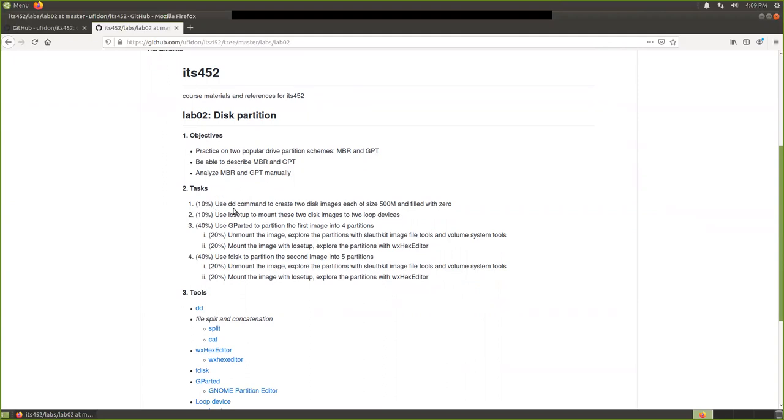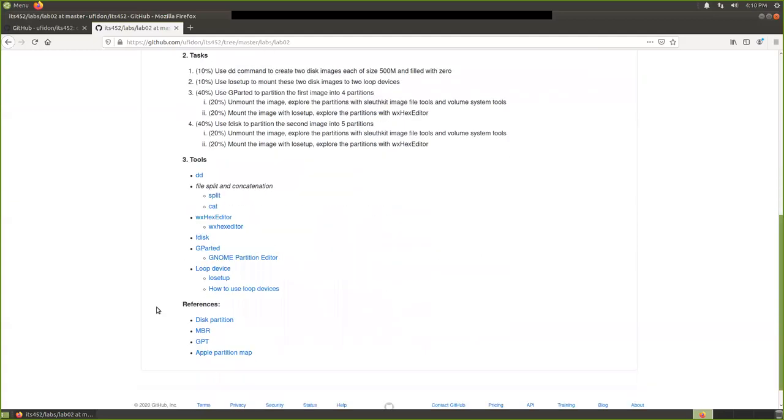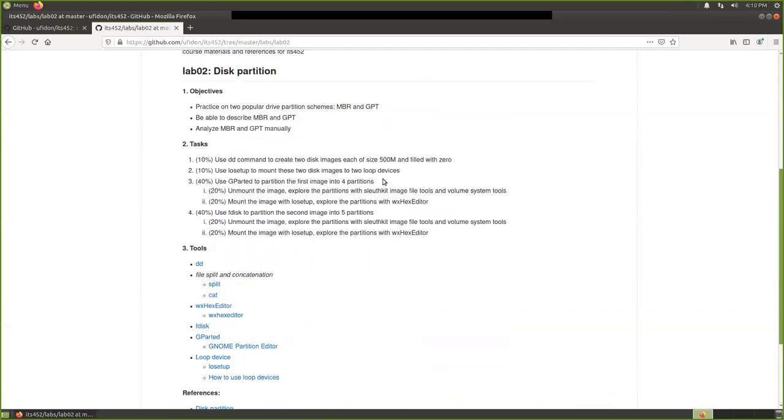The first one: use the dd command to create two disk images, each of size 500 megabytes and filled with zero. Certainly we can fill with random numbers, but that will not help us learn how to partition the disk, so it's better to fill them all with zero. Task two: use losetup to mount these two disk images to two loop devices, as we demonstrated during the lecture. You can check this reference on how to use loop devices, which demonstrates how to use losetup to mount disk images to loop devices.